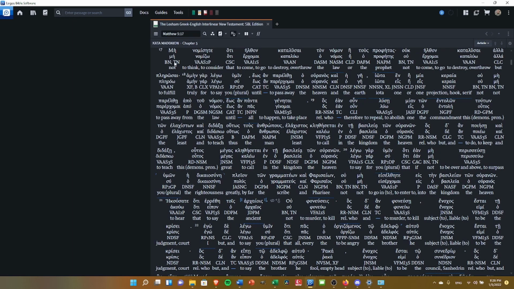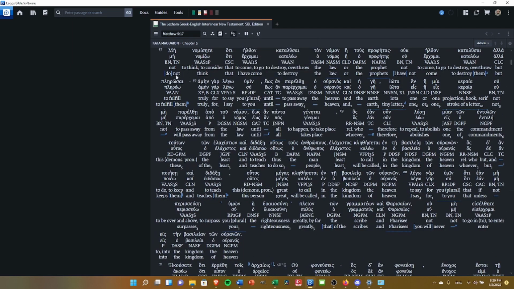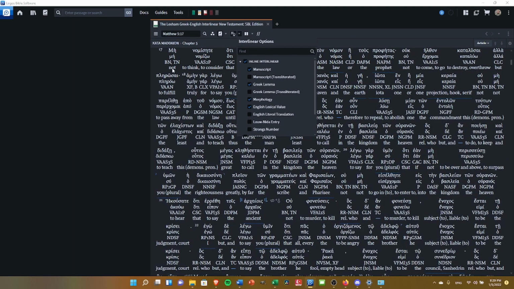So again, we have the Greek word mē, B-N-T-N. What does that mean? Right? Well, again, it's the morphology. I've included a link to the Logos morphology list in the description, but in short, B is an adverb, N is negative, T is particle, and again, N is negative. So this is an adverb that is a negative particle. So we would find below the lexical form of not. And if we toggle on an English literal translation, we see do not, right? Do not. So turn that back off.